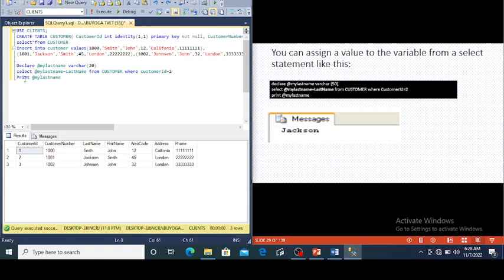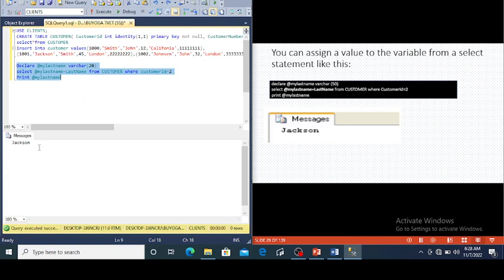Let's execute it by printing this one. You have to pay attention. You execute this at once. You don't execute one line by itself, but all of them at the same time. You can see we have seen Jackson, which is this one. So you can put even a number. Let's move.